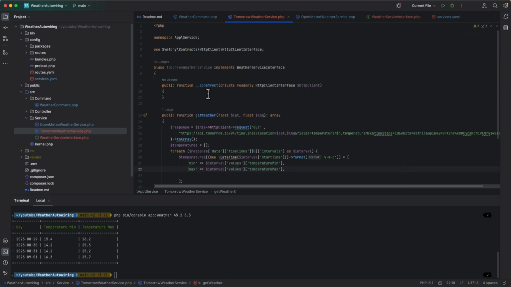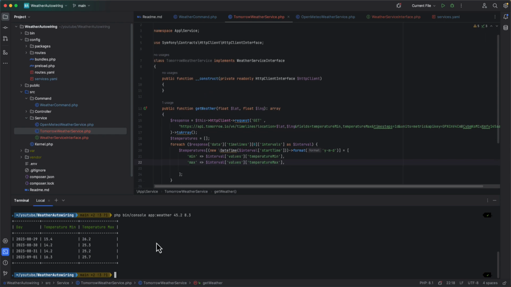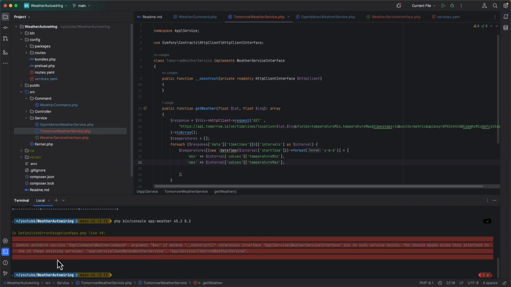So now we have defined a second service that can be used as a weather forecast. Now let's see if our command will still be working after introducing this second service. So let's re-execute our command, and we have an error. The error message says that we cannot autowire our weather service interface. Why? Because we have two instances. Symfony even suggests the solution, which is aliasing this interface to one of our two services, which are OpenMeteorWeatherService or TomorrowWeatherService.